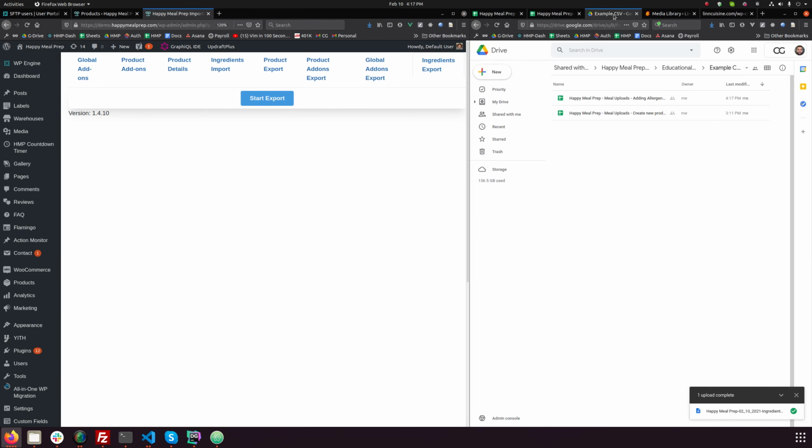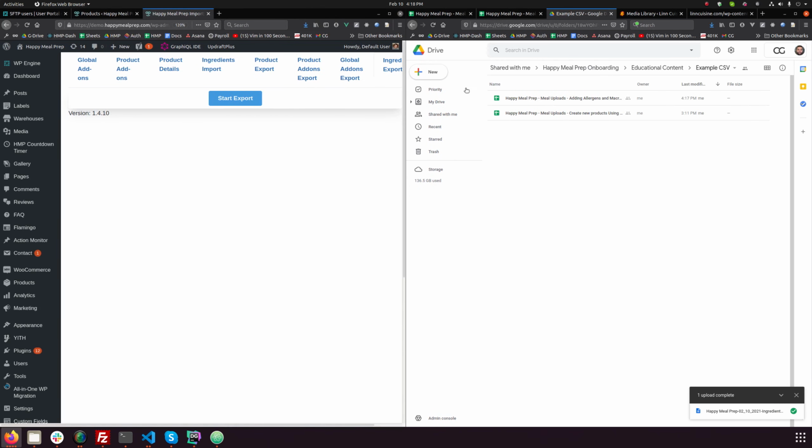Now the next thing we want to do is open up the CSV using Google Drive. You can use Excel to do this as well. I use Google Drive just because it's available on any computer that has a browser, so you don't need to install anything on your local computer.